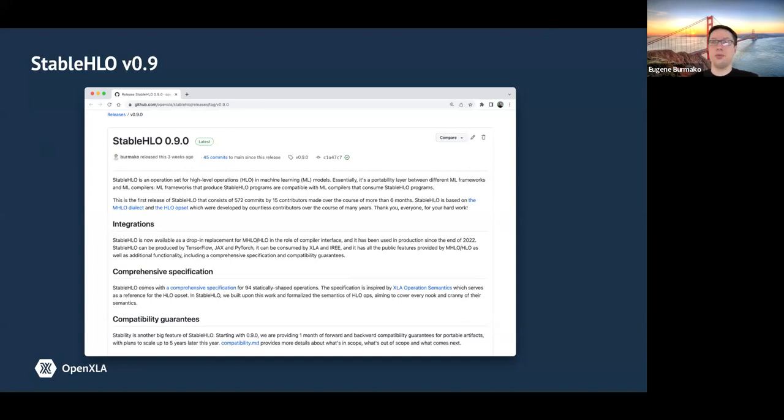And all this time we were bootstrapping it from MHLO. We were cleaning it up and working with various maintainers of various front ends and back ends to provide integrations. At the beginning of March, we felt like we were at a very good point to announce this milestone because StableHLO can now be produced by all major ML frameworks.